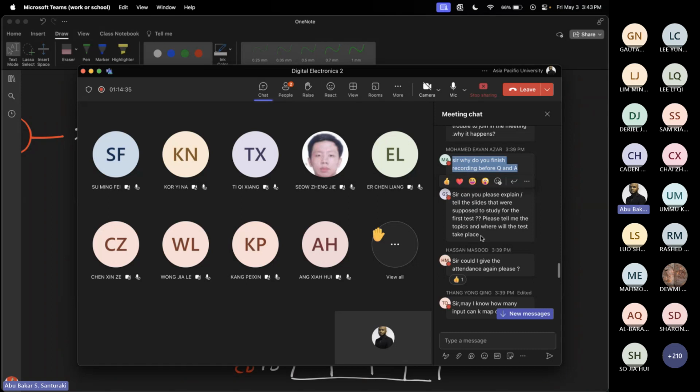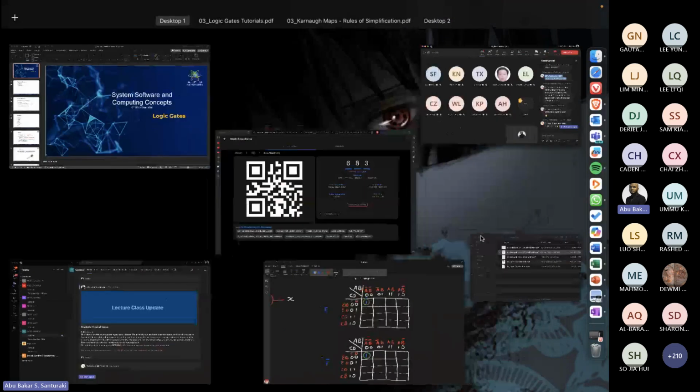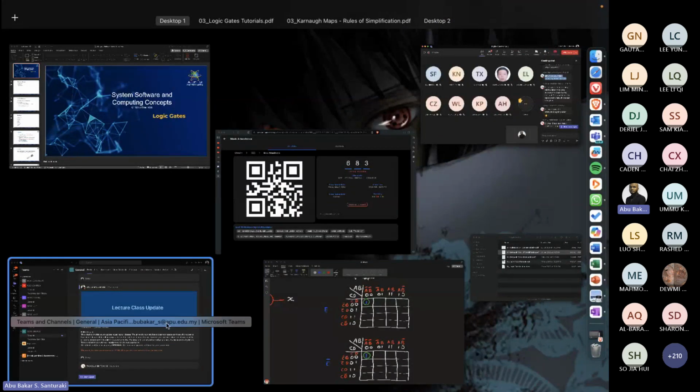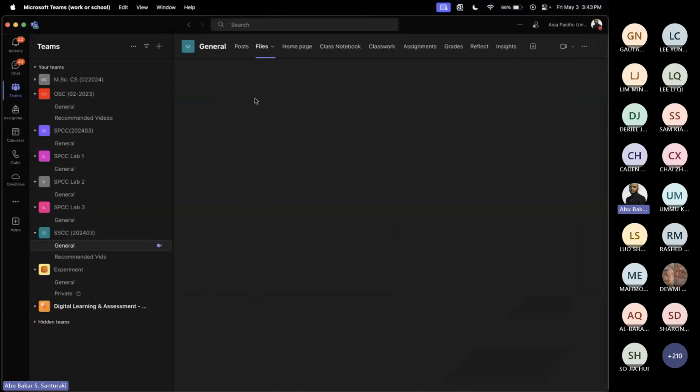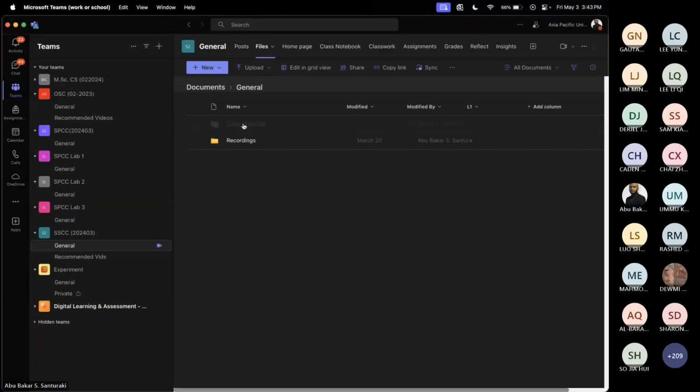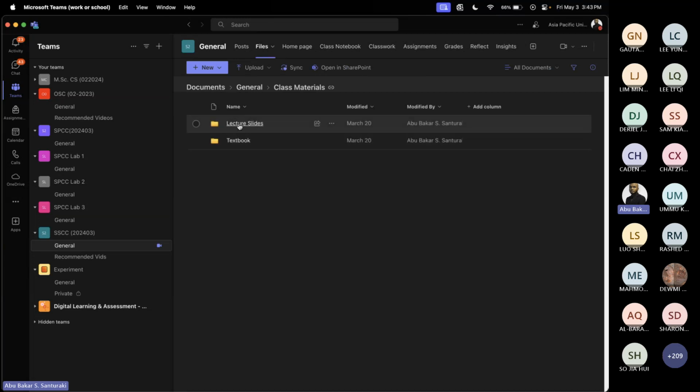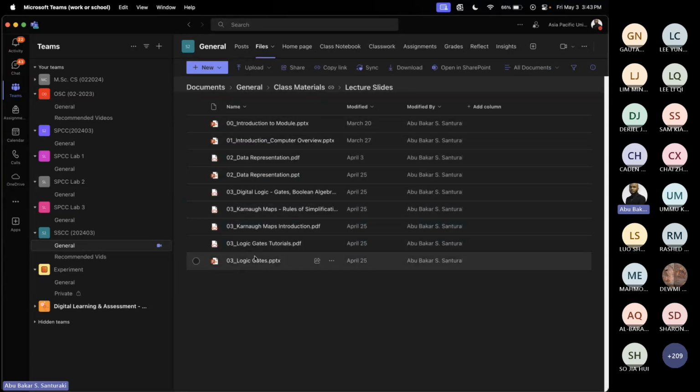Sir, can you please tell us the slides that we're supposed to study? The slides you're supposed to study are everything that has already been uploaded, which is everything we've covered already. So if you go to your file section, under class materials, lecture slides, you have everything, including the logic gates, everything. So 0 to 1, 2, 3. And if we cover an extra topic when you resume, that extra topic also becomes part of the examination. The exam is going to be from wherever we stopped.